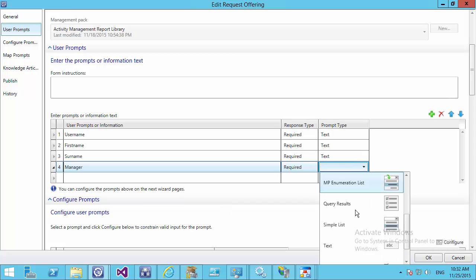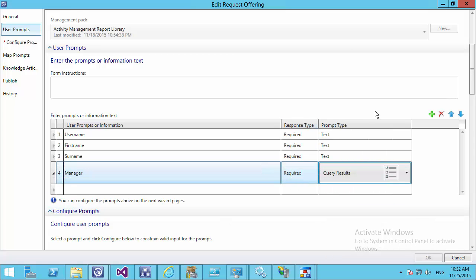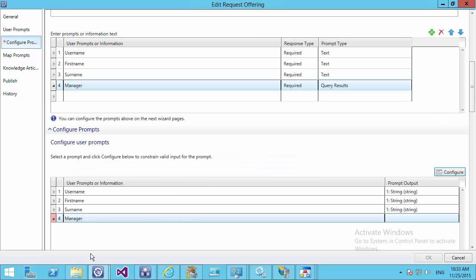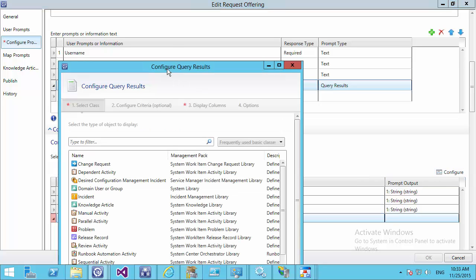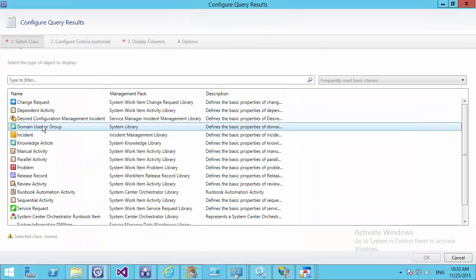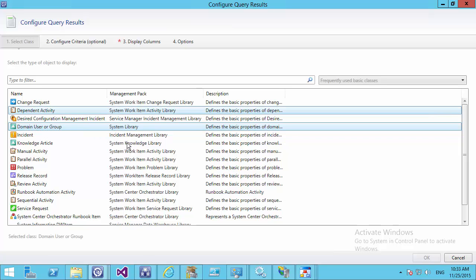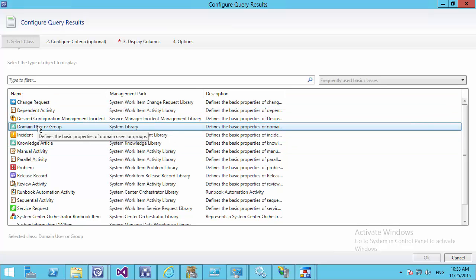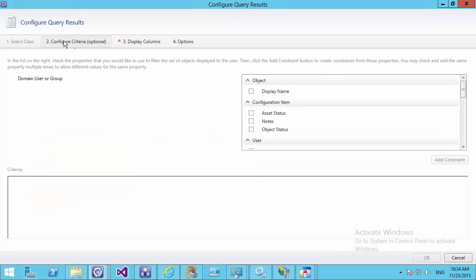So what we can use is a query result, and the query result allows you to query a configuration item for an item that you're going to select within this service request. So now we need to configure which configuration item we're going to select from. So we select configure. Now I'm going to cover configuration items in a little bit more depth in an upcoming video. But we select the configuration item.